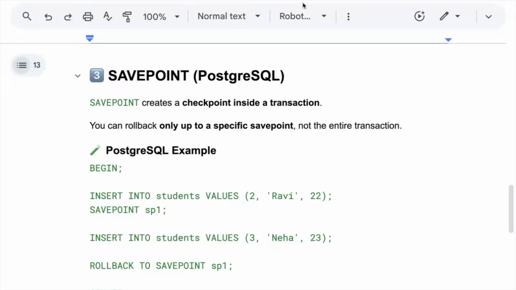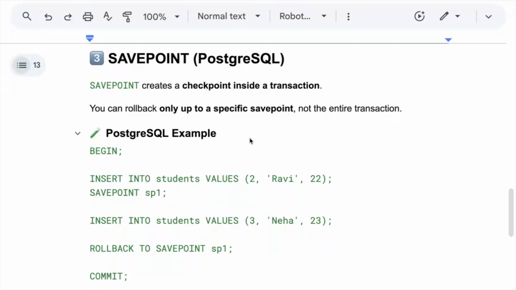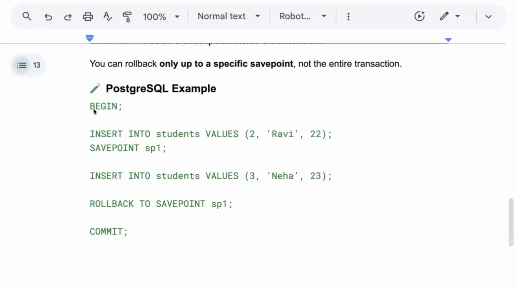Let's say you're doing so many changes, like inserting, deleting, updating. What if you want to roll back from only a specific point? What do you have to do? First, you start with a begin. Then you insert something, let's say that should be permanent, and whatever changes you do now should be temporary.